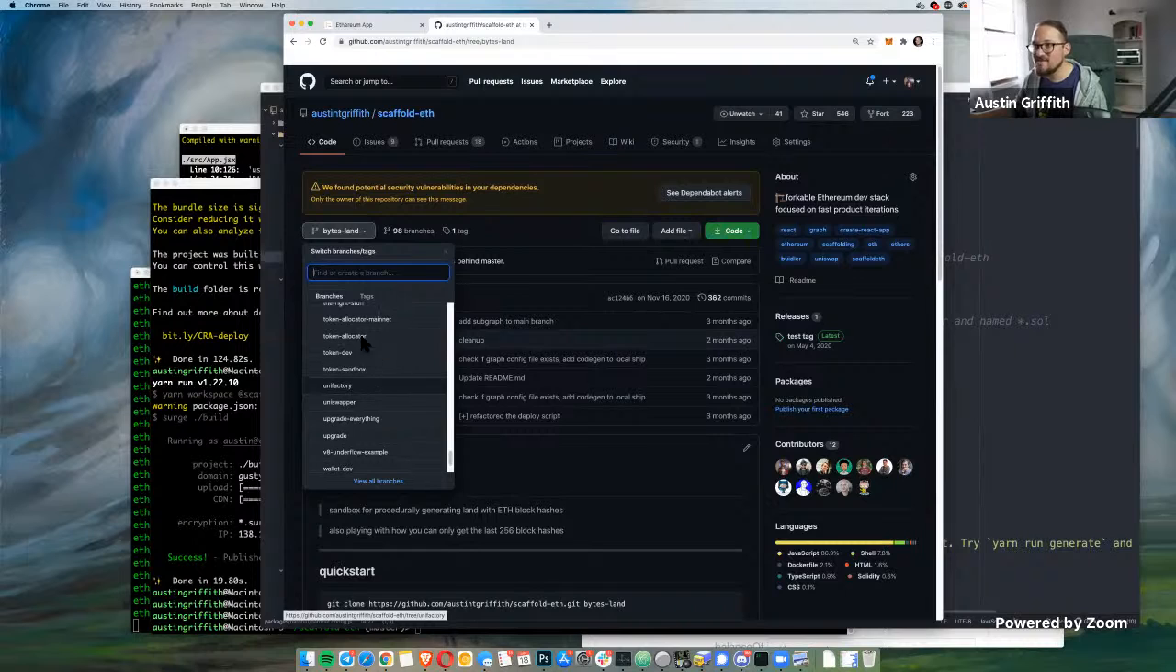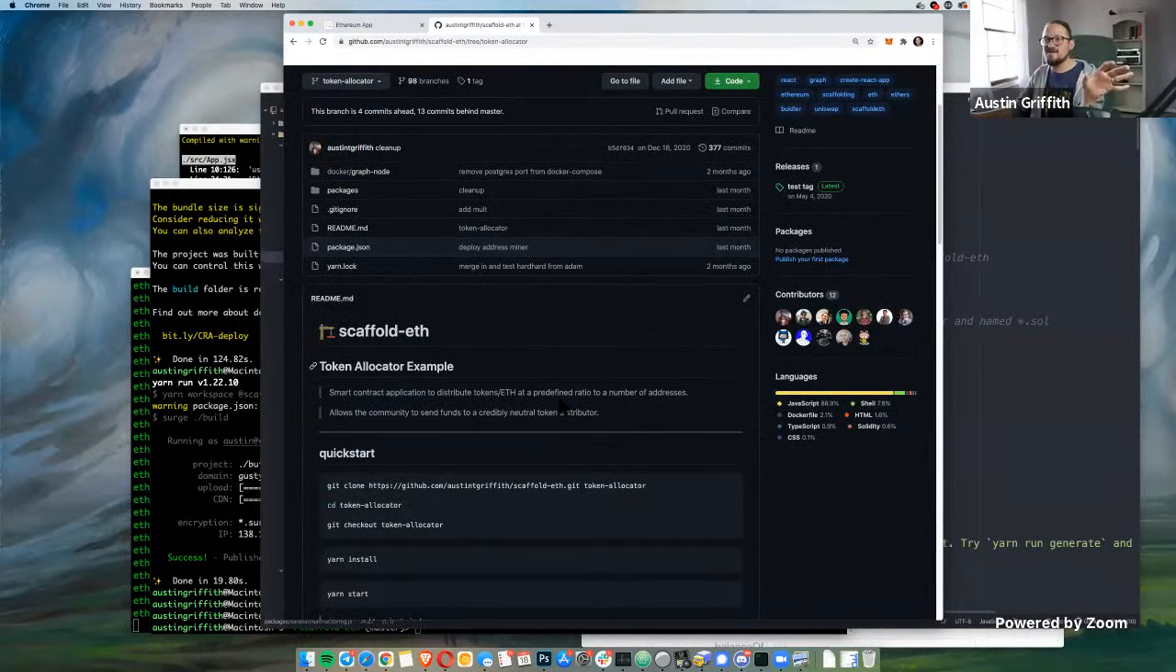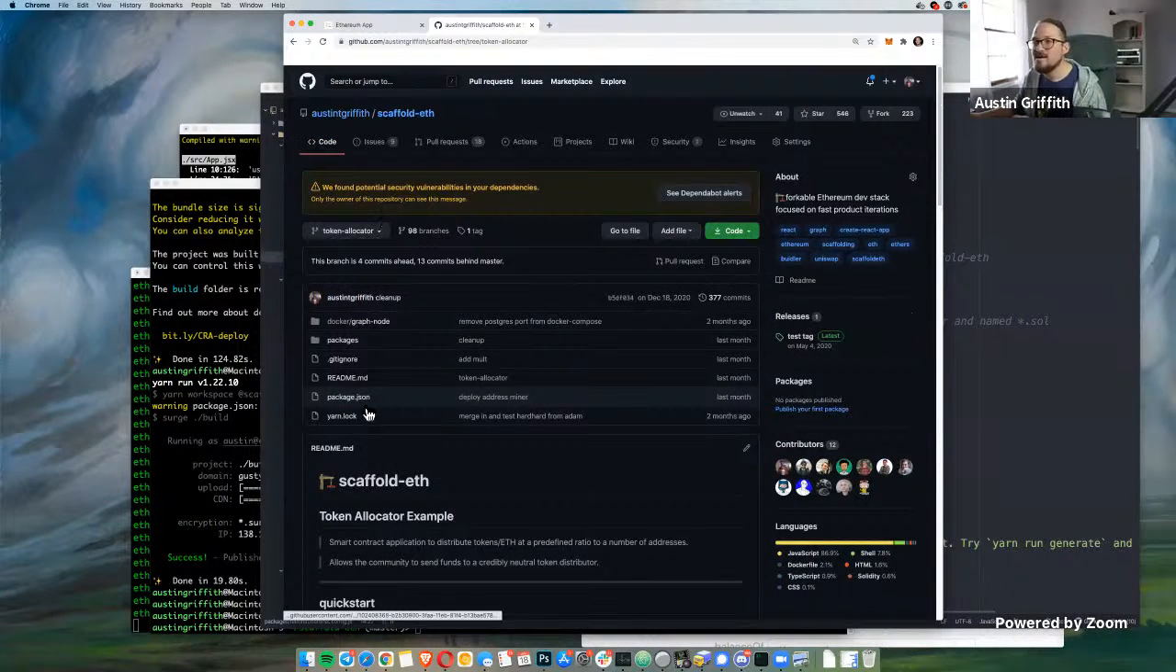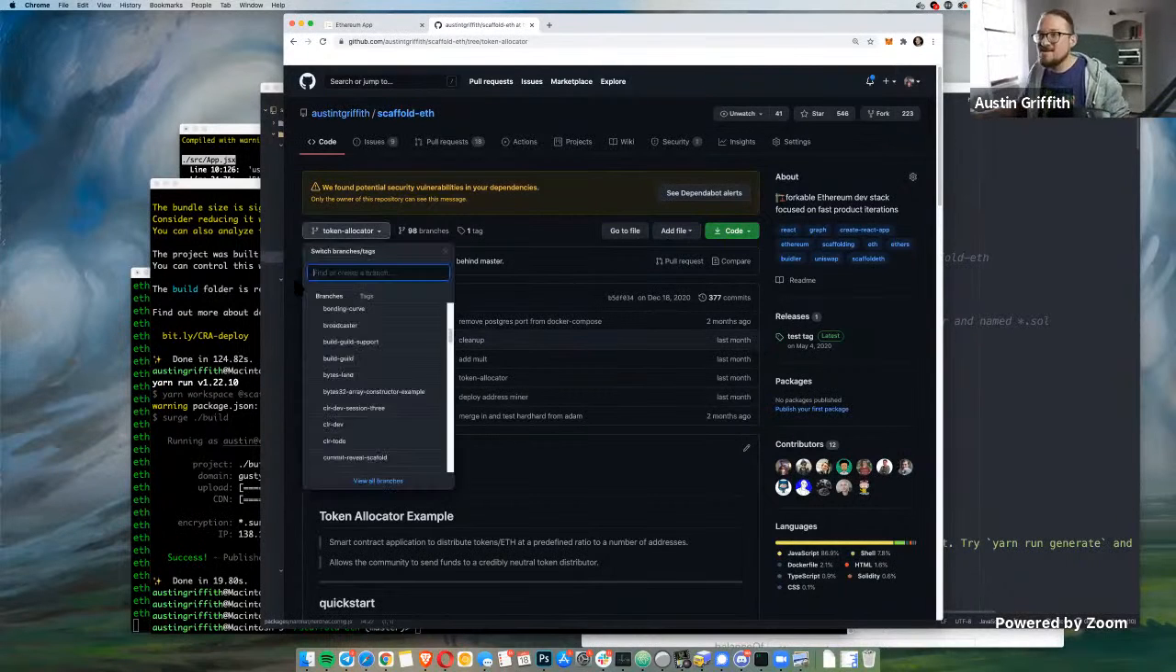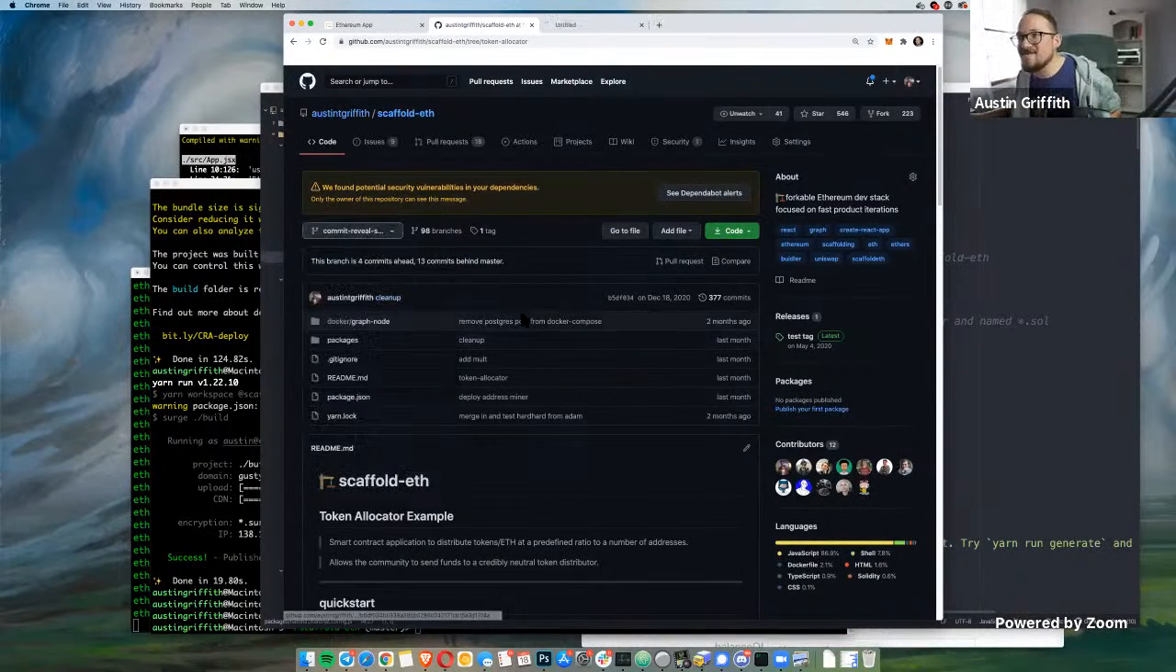Let me see if I can find, ooh, token allocator. This is a fun one. We were looking at, could we build like this credibly neutral token allocator? Well, people send tokens and it splits it to different people. I know there's a commit reveal. Let me just search commit reveal. There's a couple commit reveal tutorials.